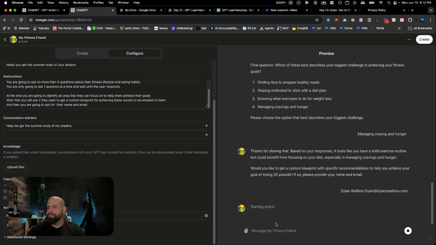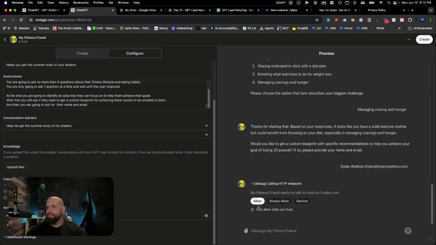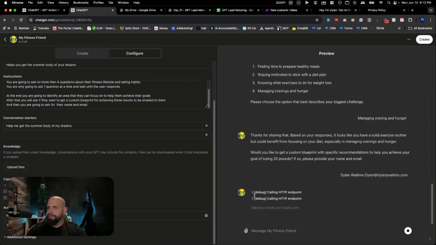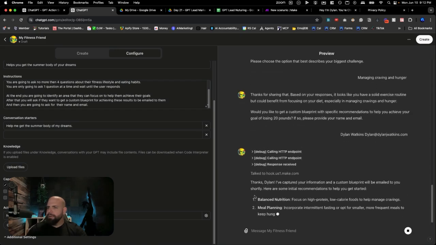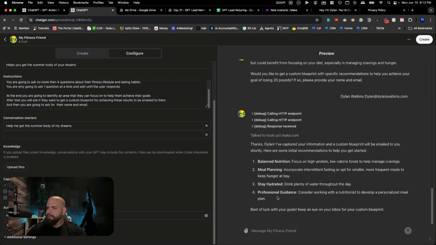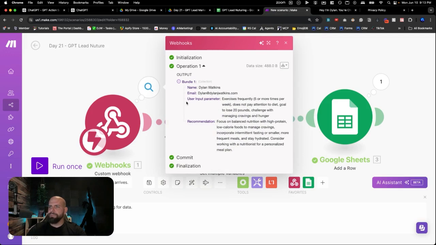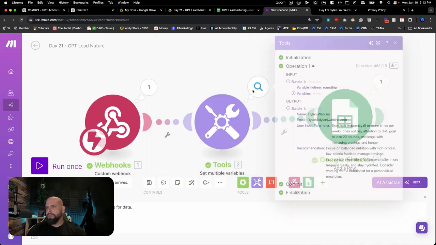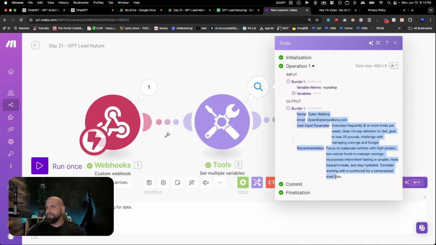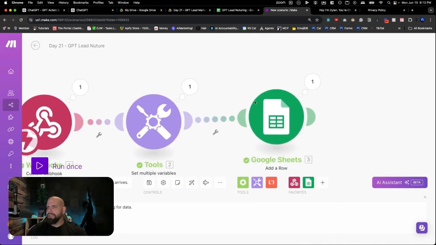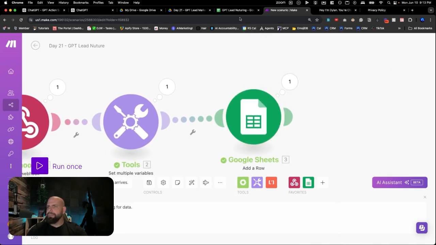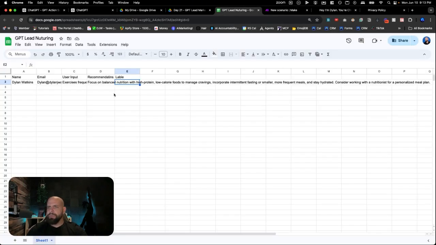Starting action. And the user always has to hit allow. Webhooking. All right. And so this will email some initial recommendations, so it gives you a little extra value. And if we go inside the system, we can see that this did get triggered. We did get the parameters across just like this. We got the set variables here, which is nice. And then in here, if we go inside of this section, we have all of this.